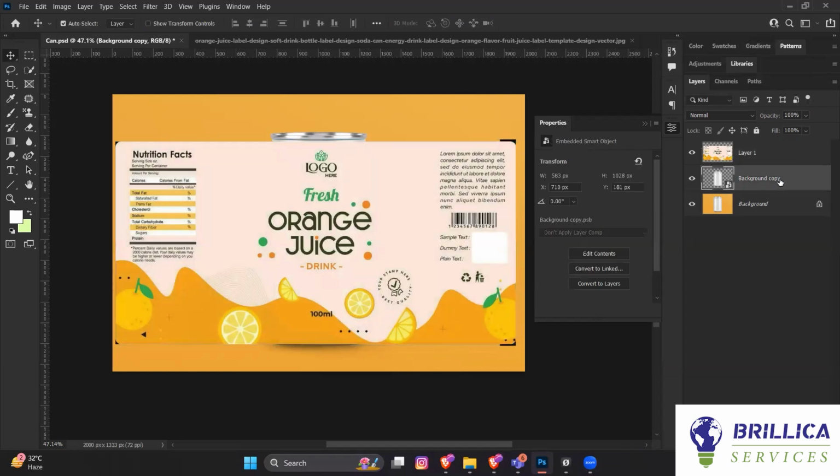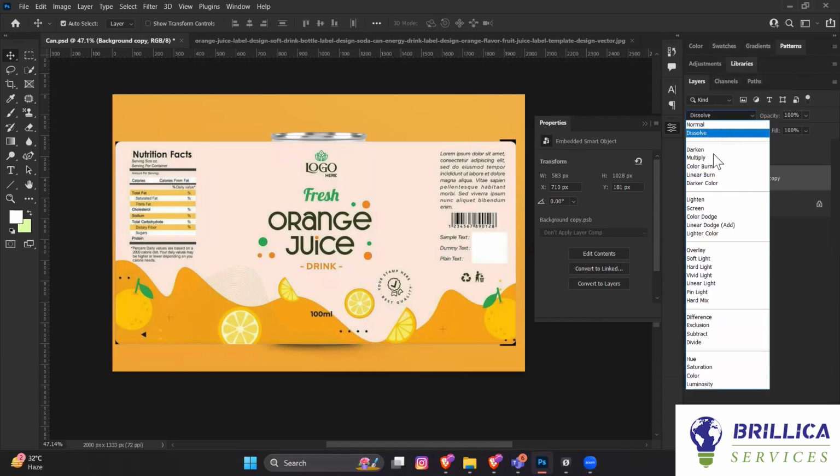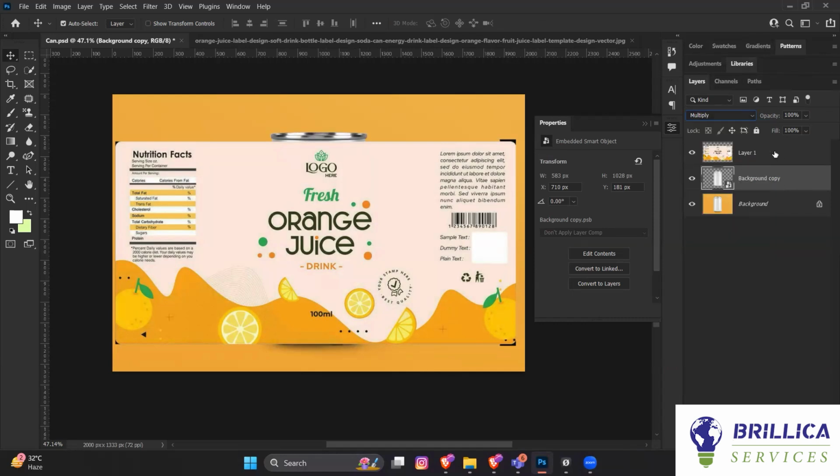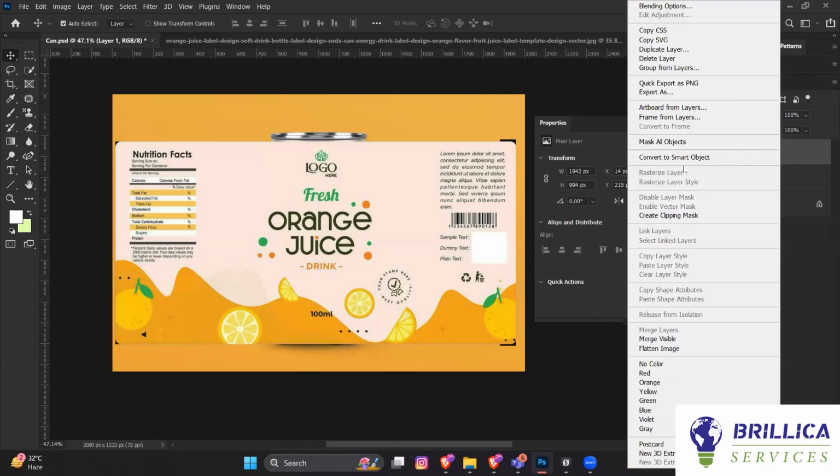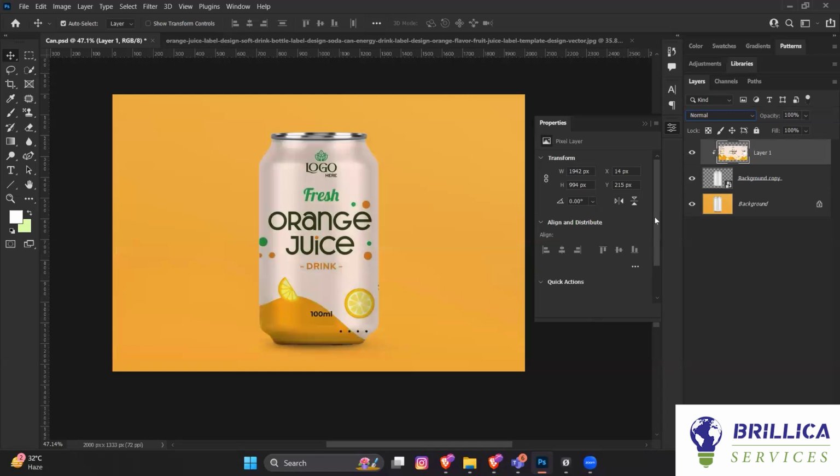Now just click on the background, the transparent can, and go to the multiply blending mode. And just click on the label, right click with your mouse and go to create clipping mask, and see, now it's done and it's looking too perfect.